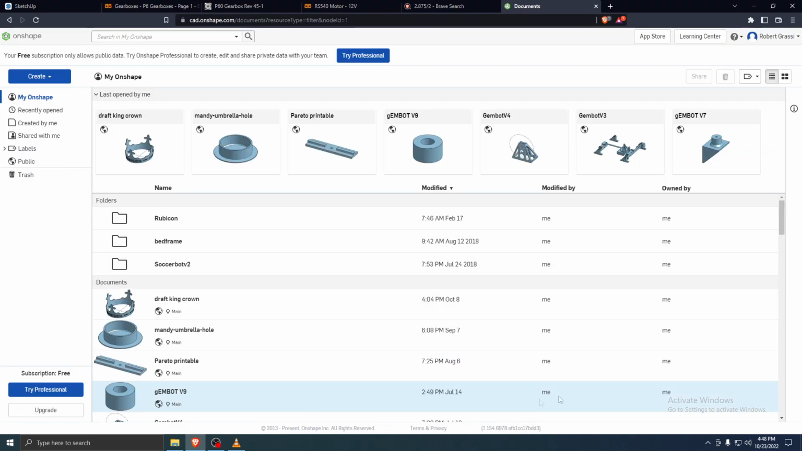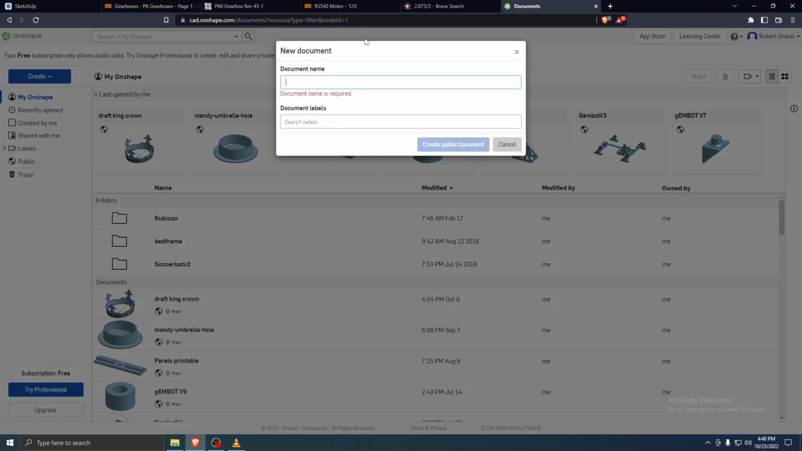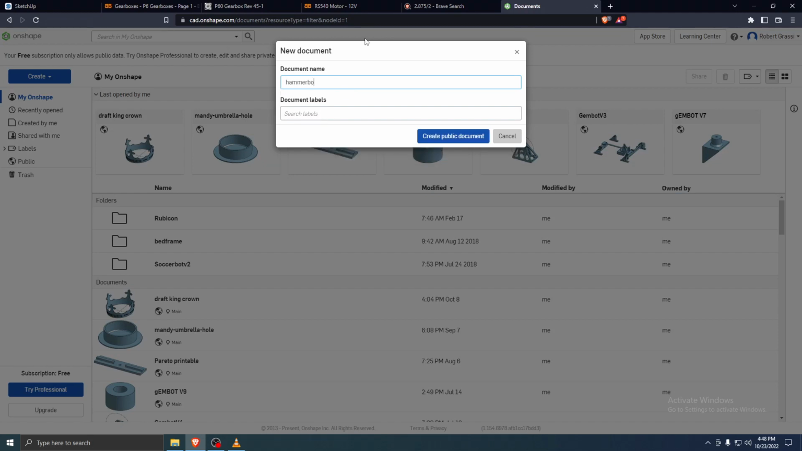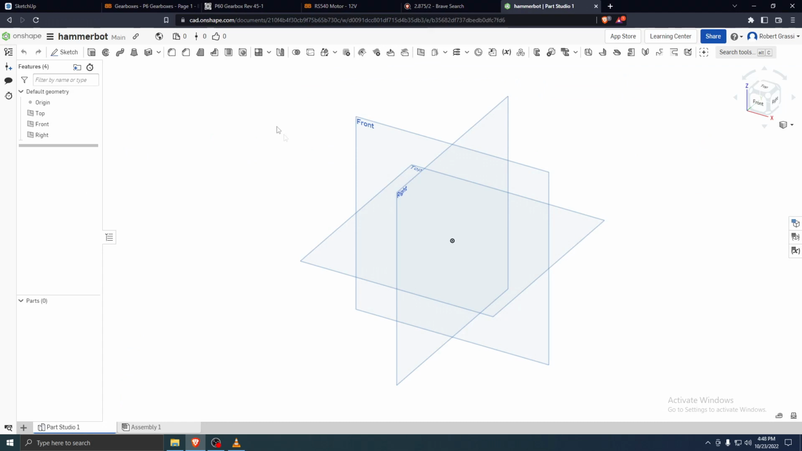Alright, so here's the Onshape panel, the first screen that you get to, the dashboard, when you log in. And we're going to go create a document. And we're going to name this HammerBot. And basically, similar to what the axes were in SketchUp, we have planes. So there are three different planes, and they all intersect in the middle here.